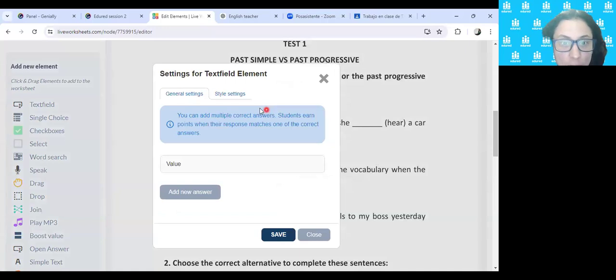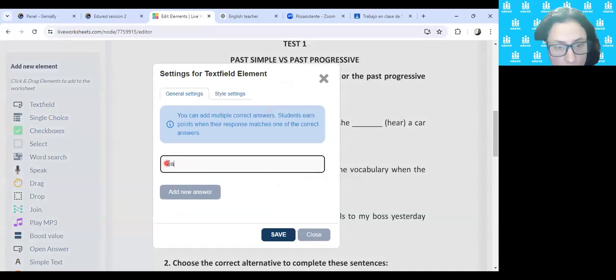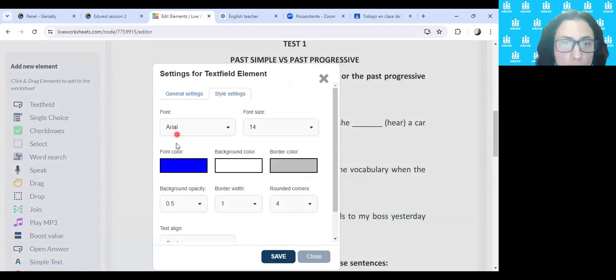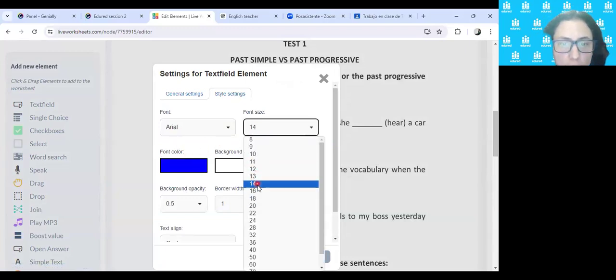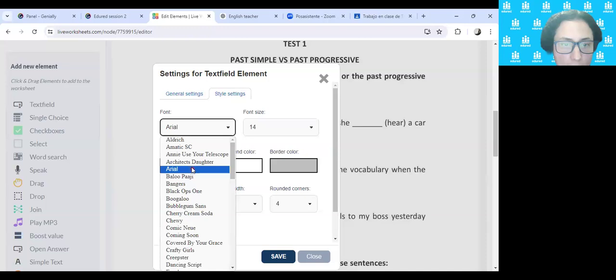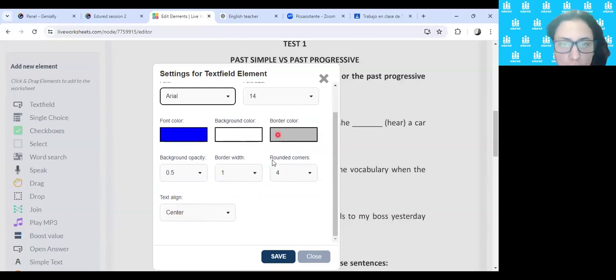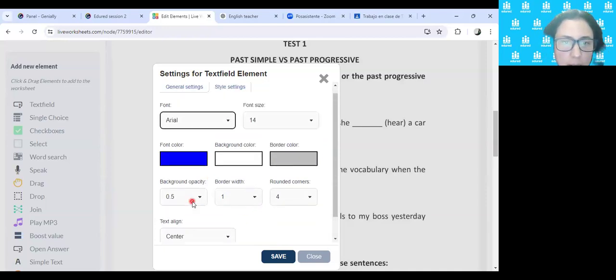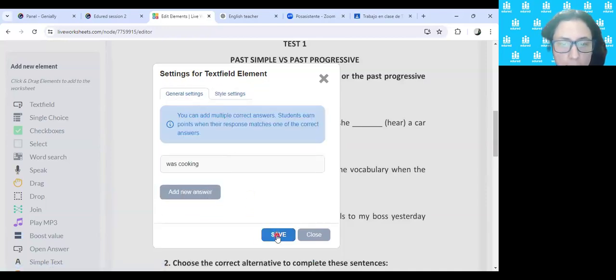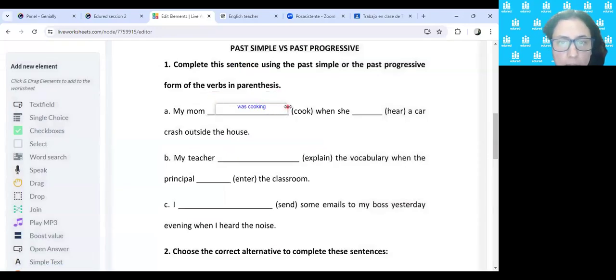I click on the pencil and I have to put was cooking because this is the correct answer. There's no other possibility. That's the only answer that the students can write, right? Now, maybe you can choose if the letters are going to be big or small, Arial or other kinds of font, the background color. Yes, you can choose this and customize the text as you like. But I like this one, so I'm gonna keep it there. Okay, so was cooking is the answer. No other answer is possible.